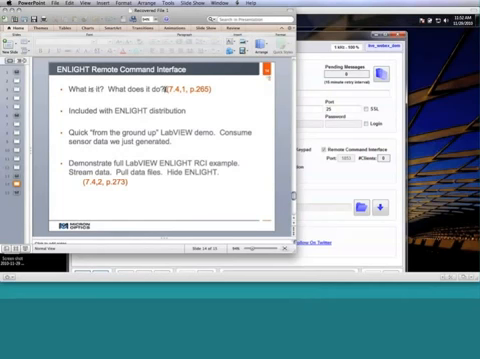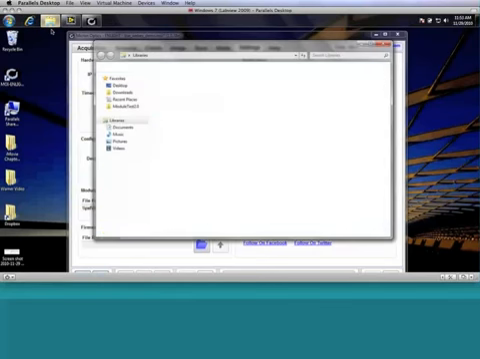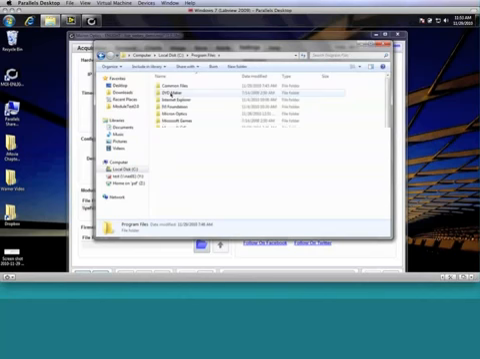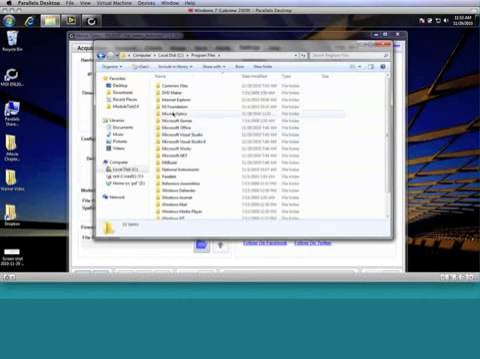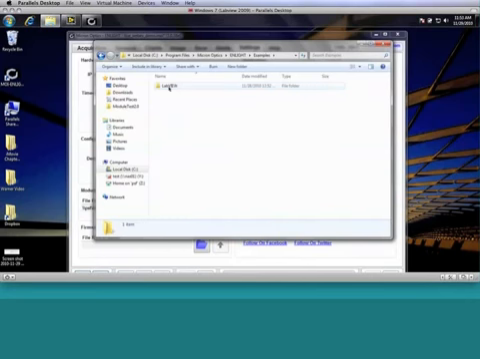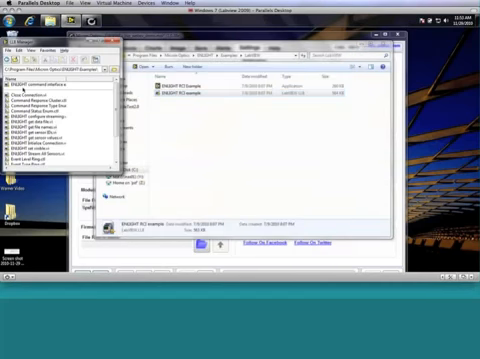What does it do? Well, let's start with what's included in the ENLIGHT distribution. After you install ENLIGHT on your computer, if you browse into Program Files, Micron Optics, ENLIGHT, Examples, you'll see a LabVIEW example here for the ENLIGHT remote command interface. Okay? So that's the path. And basically this is a collection of VIs, and there's a top-level VI that I'll show to you later.